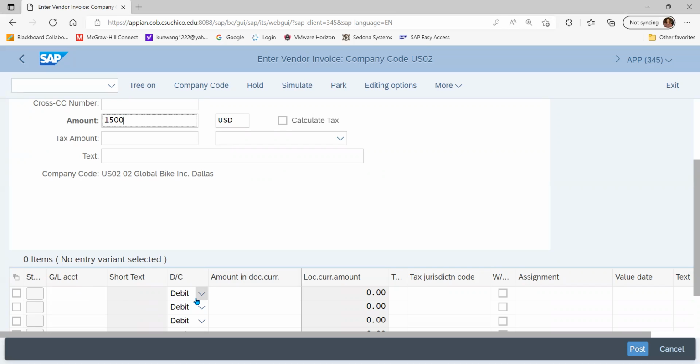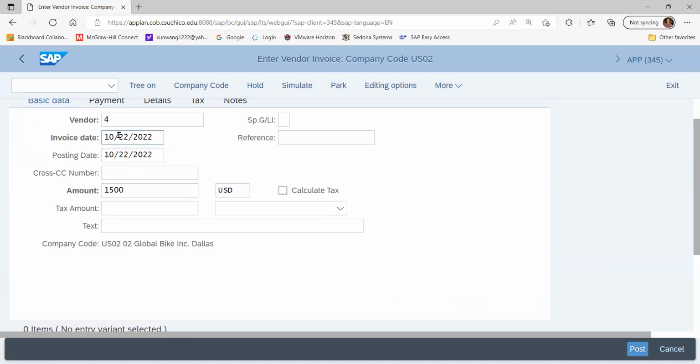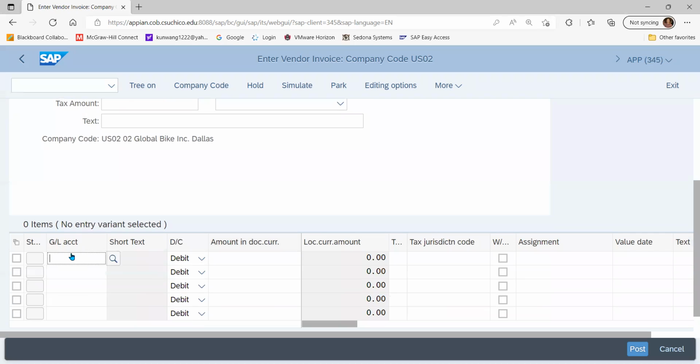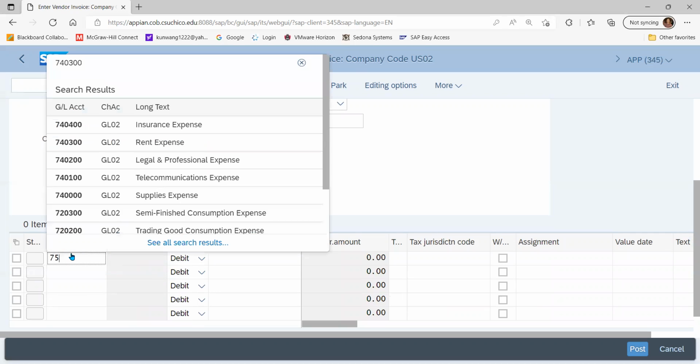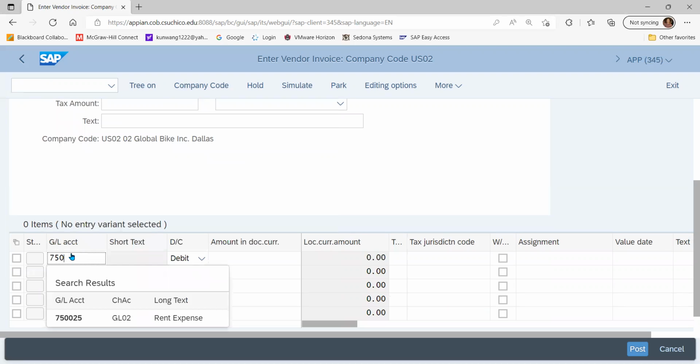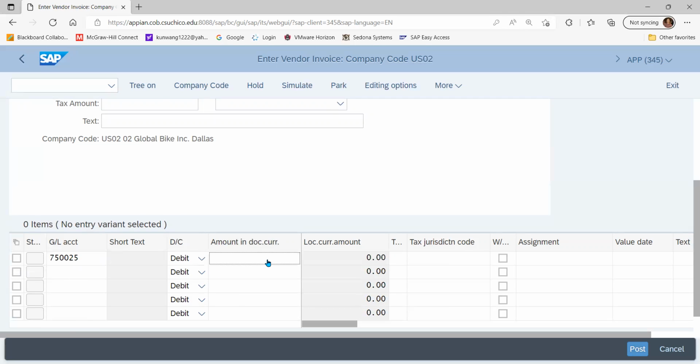We only need debit, right? You can see there is no credit by default, because if you're recording an invoice, it means we incur an expense but have not paid. So it will be creating the vendor payable. And the account, we are going to use the expense account we just created. For me, this is rent expense. So it's debit, and the amount will be 1,500.